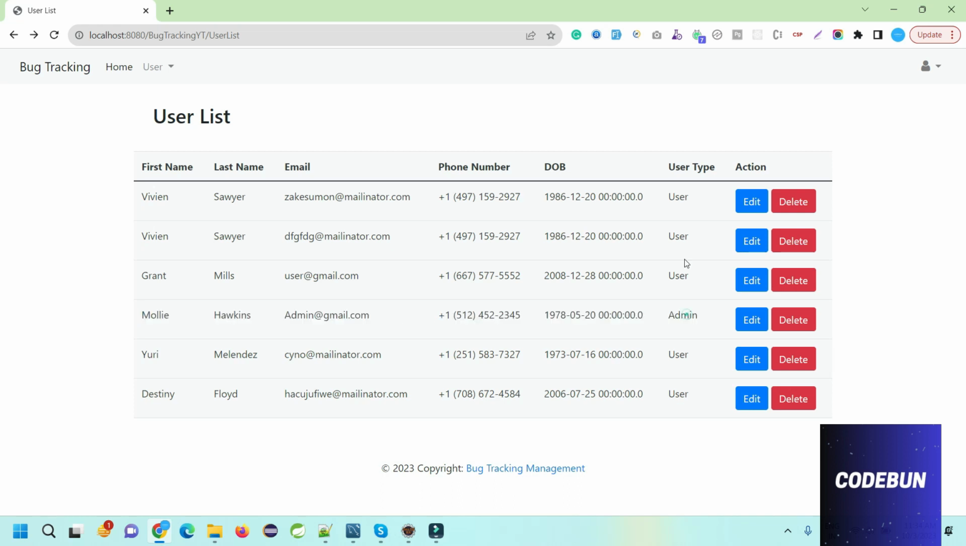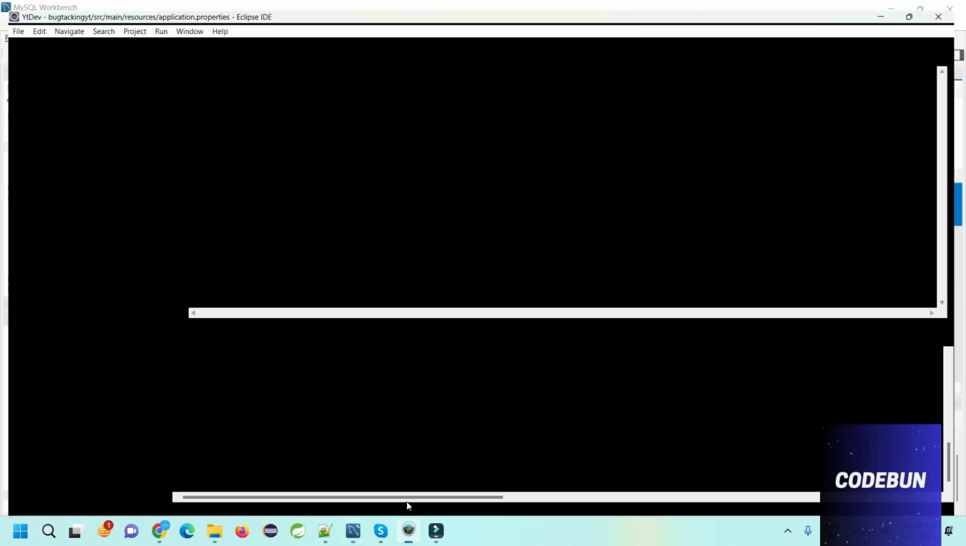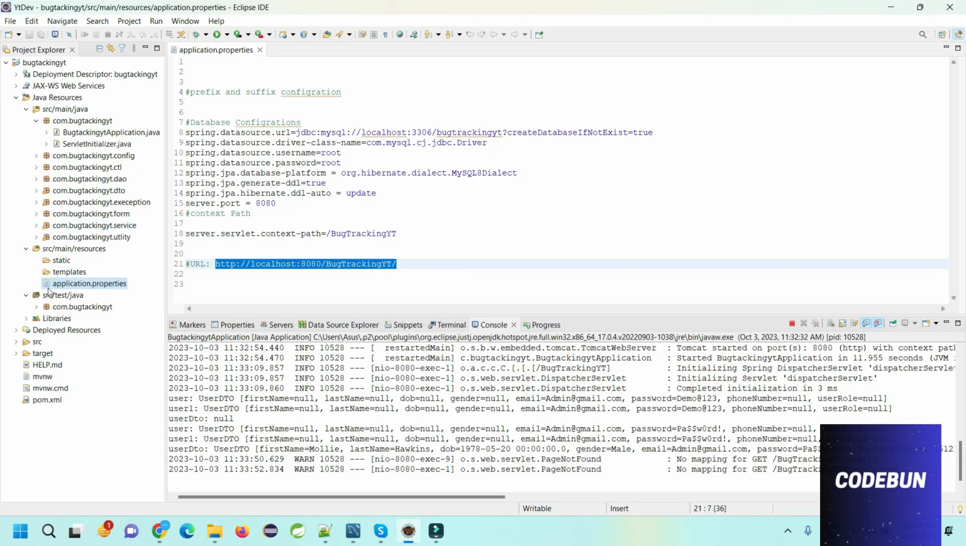Currently we have user type as admin. Two types of users are there, user and admin. And I want to display only users in this list. Admin should not be displayed. We have one record as admin that we are getting here. So quickly, how can I do that?